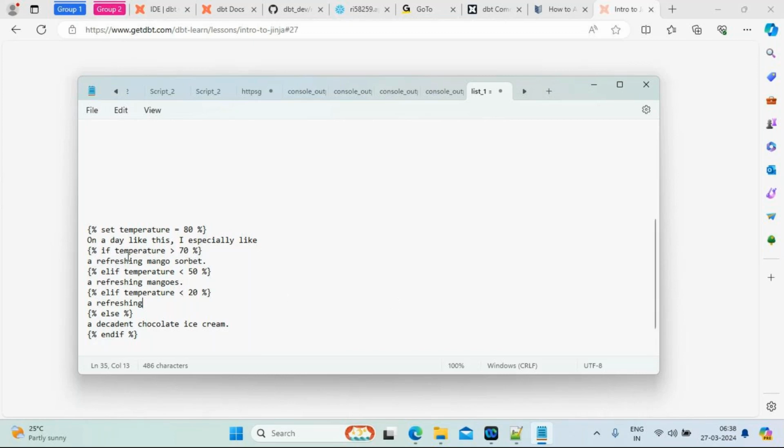If the condition is satisfied, it's going to print a refreshing mango sorbet. If the condition is not satisfied, go to the elif condition. Elif is nothing but else if. In Python, they will use elif. And then it's going to print refreshing mangoes. If this condition is not satisfied, it will come to the other elif. It's going to print a refreshing. And then if all the conditions are not satisfied, it will come to the else block. Else is nothing but the default block. It prints decadent chocolate ice cream, and finally it's going to end the if statement. Okay, this is how you have to do.